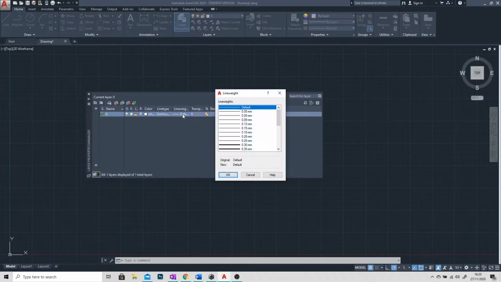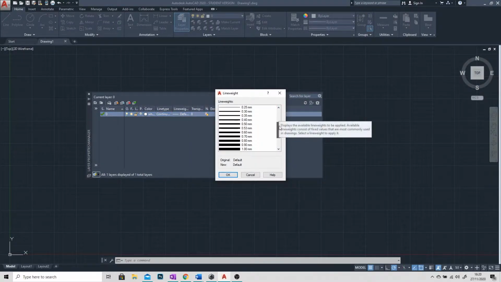If we go to line weight, you can again see that we've got loads of options here for line weight. We can choose how thick and thin our lines and annotations are.